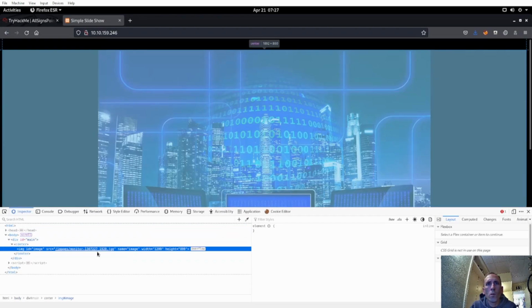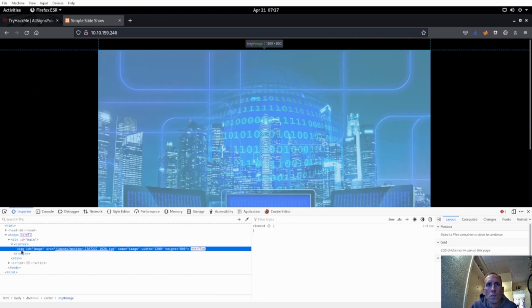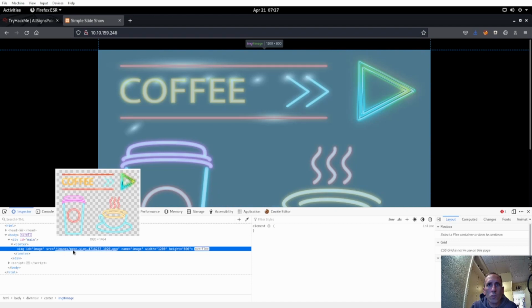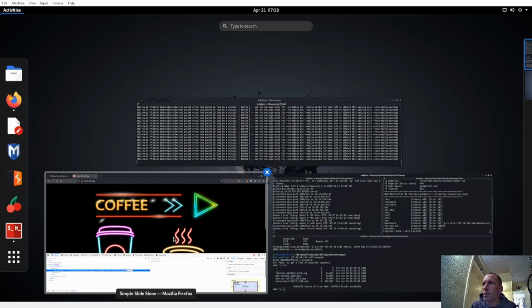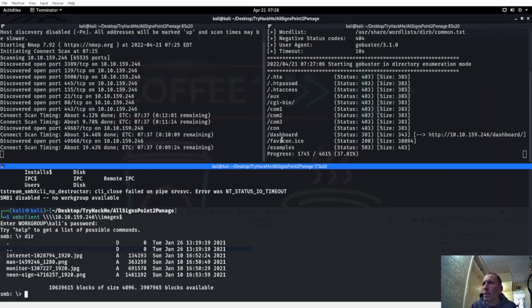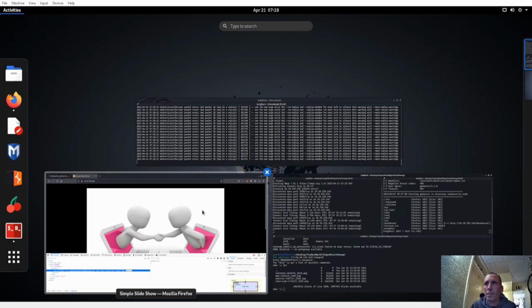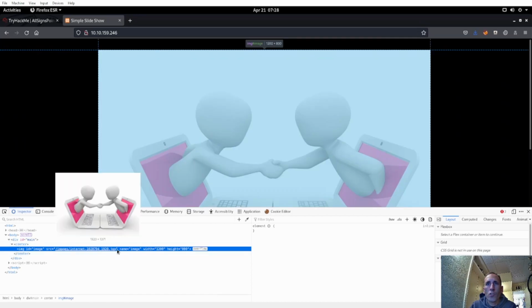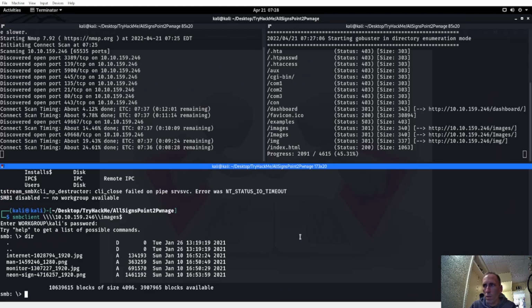Image ID equals image, source equals images, neon sign 1920 PNG. So it looks like the images are actually running off of this SMB share, right here. If that's the case, then we should be able to put a Windows reverse shell into here.